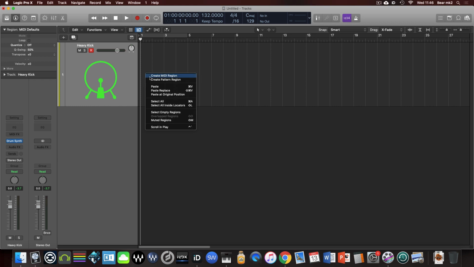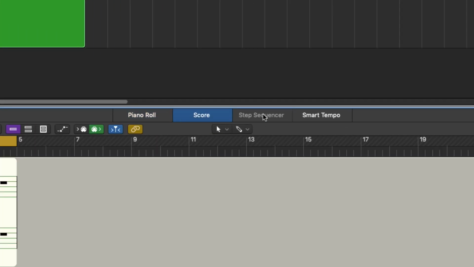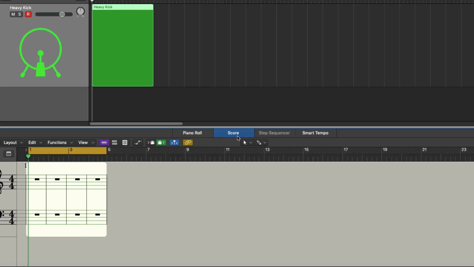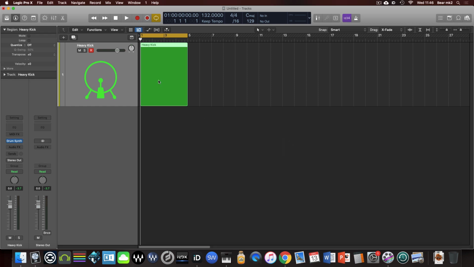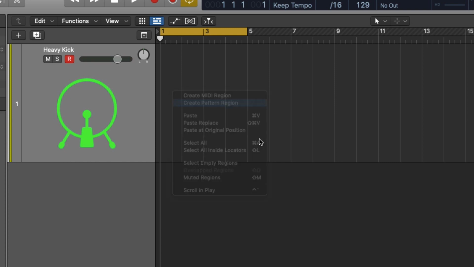So if I create a MIDI region here, and stretch that out for this little 4-bar loop, and I open up the editor in the normal way, I don't actually get the step sequencer option by default, which is a little bit annoying, that this isn't fully integrated and working in a way that would be most sensible. What you actually have to do is control-click and create a pattern region.